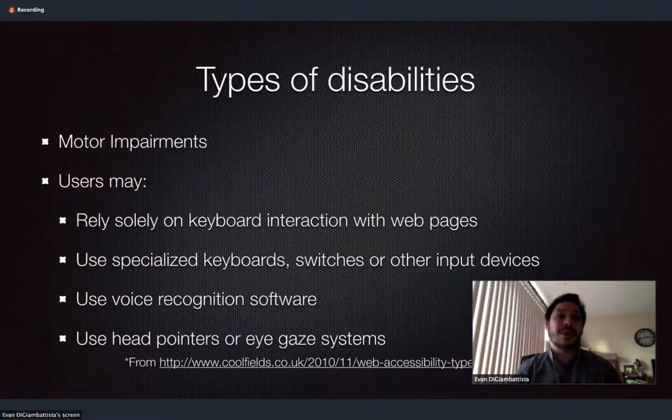Motor impairments. Users will rely solely on a keyboard interaction with web pages. They may use specialized keyboard switches or other input devices. They may use voice recognition software, and they may use head pointers or eye gaze systems.